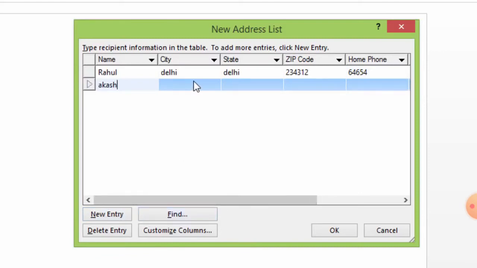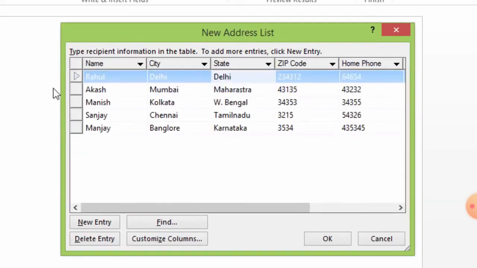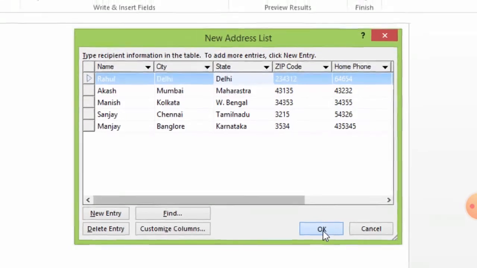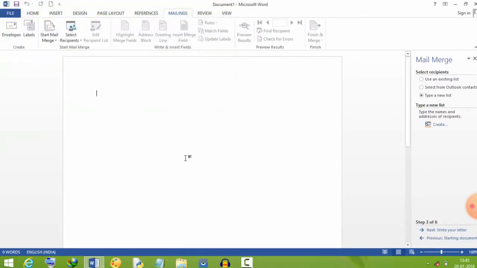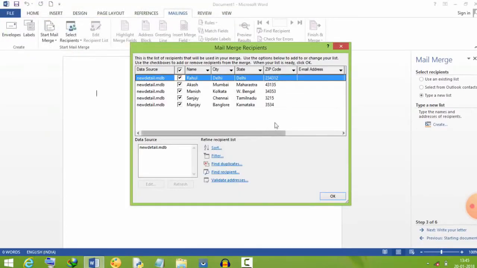Here, as given, the first record is Rahul, with Delhi as the city and state. This way I created four or five students, the persons for inviting to the ceremony. If you want to change something, delete, or add a new entry, you can use the options given here, otherwise you can click on the OK button. When you click on the OK button, your list will be saved.